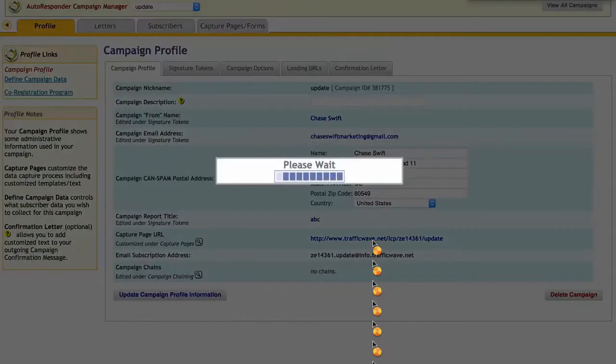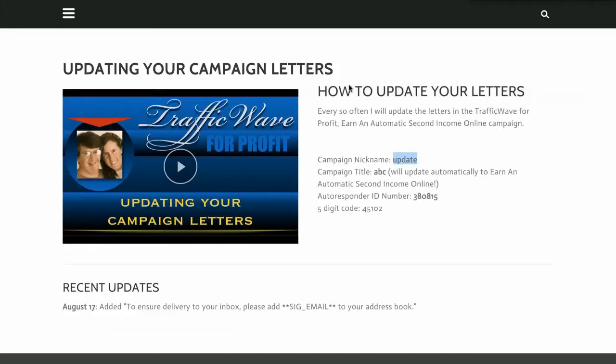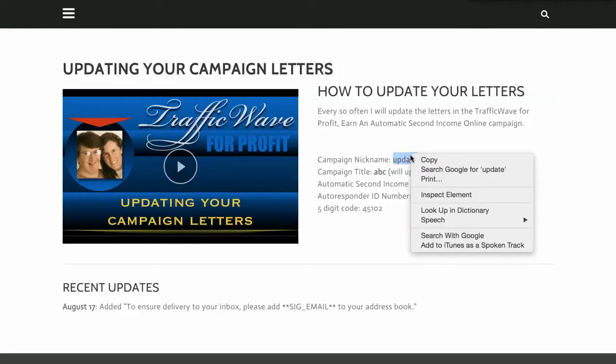So let's click delete. If you have the campaign, you can just import the letters, which I'll show towards the end of this video. Now, let's say you're at ground zero. You're going to be starting at the home, and you need to create an update campaign. I'm waiting for Traffic Wave to catch up. And again, I'll just flip over, double-click and then copy that. If you need to, you can right-click and choose copy.